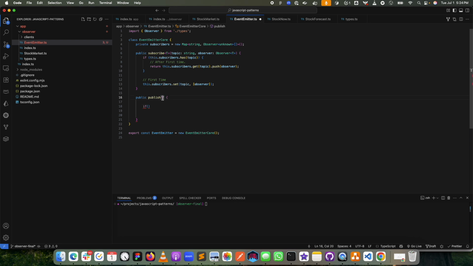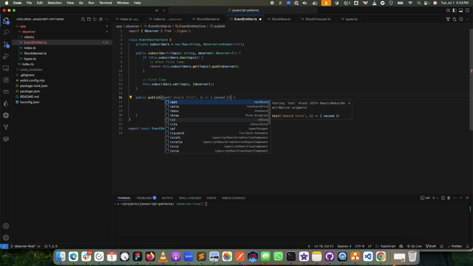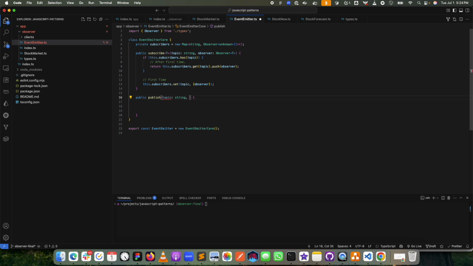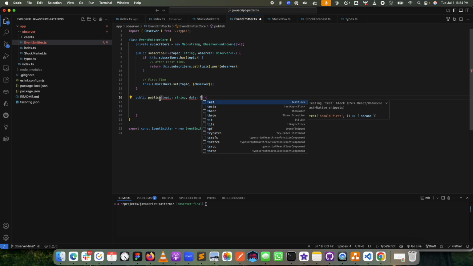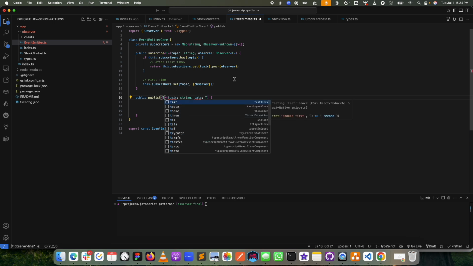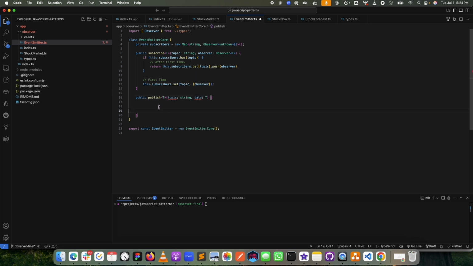First of all, when you're publishing, the first thing we want to know is for which particular topic we want to publish. So let's take that one, and then what we want to publish. That is the data. Now data could be of any type, so we will keep it as a T type and utilize generics. So when we publish, we have to provide what the type of data will be. Once that is sorted out, we need the same check here, so we can copy the code here.